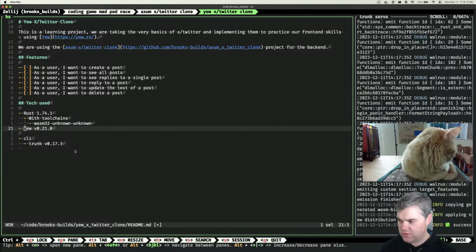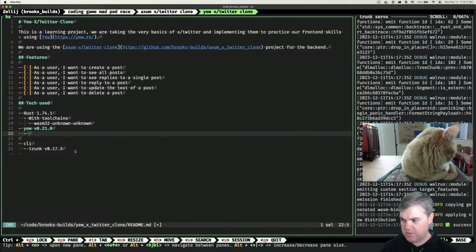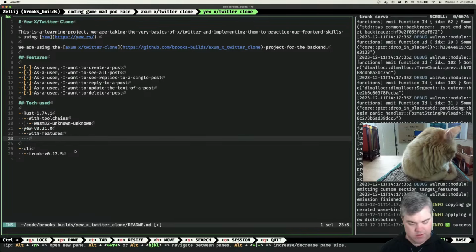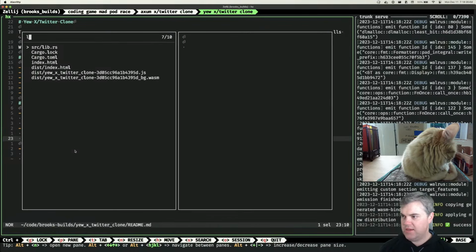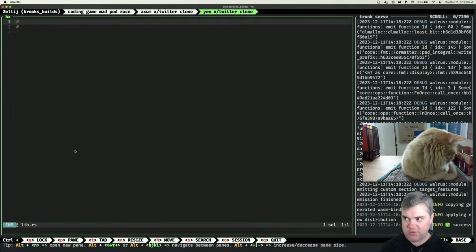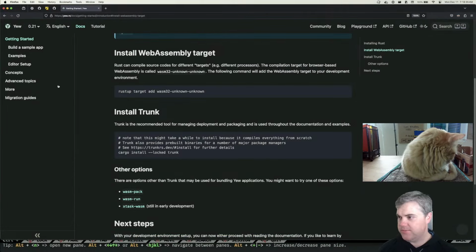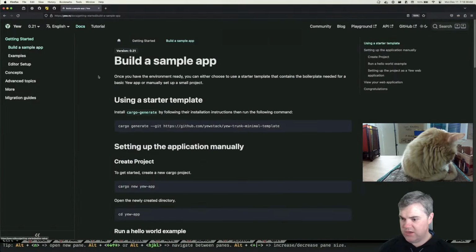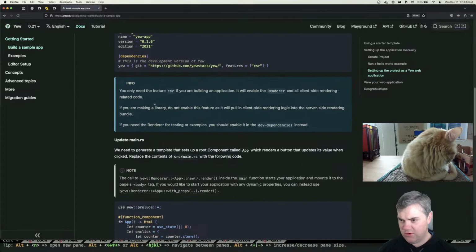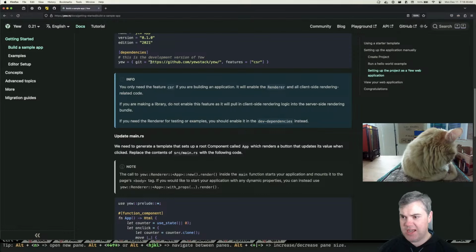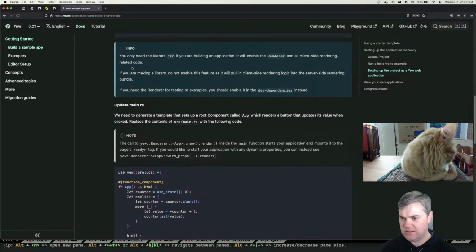Okay, so we have Yew, we have features, CSR. Okay. If we head to the main library now, we should be able to create our app. Now let's see if anything's changed. So here, build a sample app. That's not really all that helpful. And I'm still not super happy that they have you go straight to their GitHub in the documentation there.